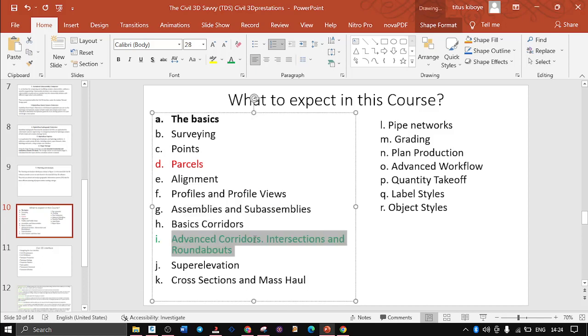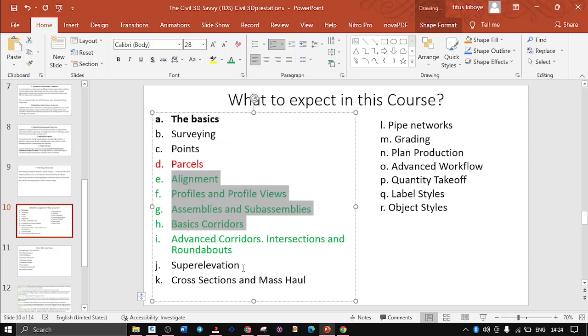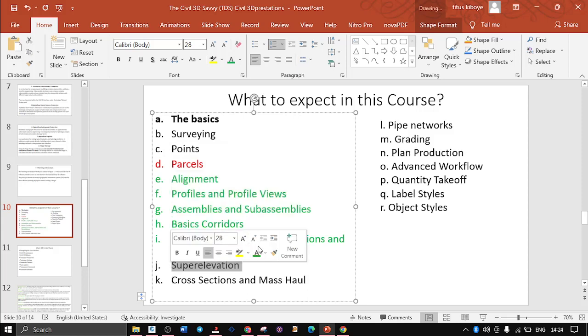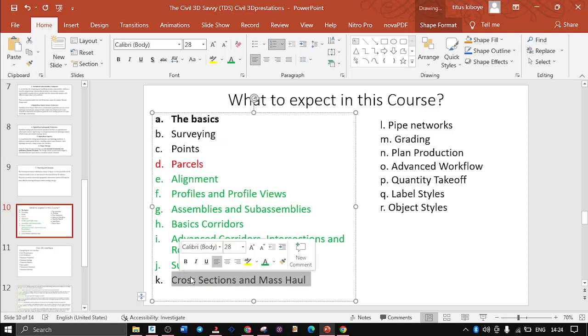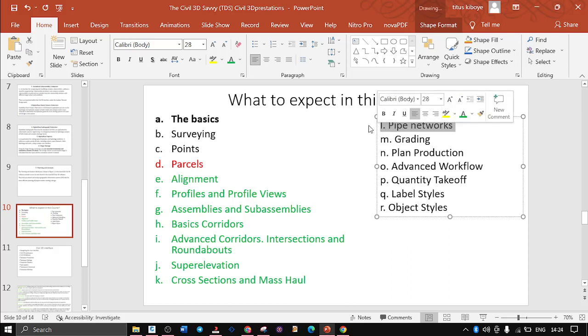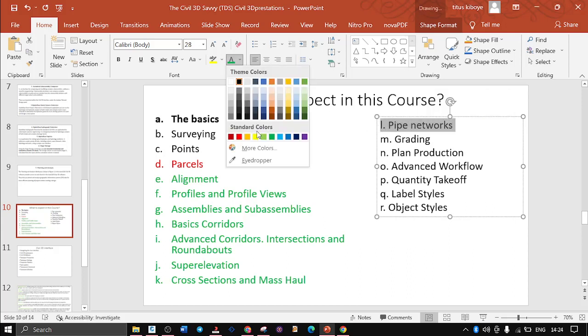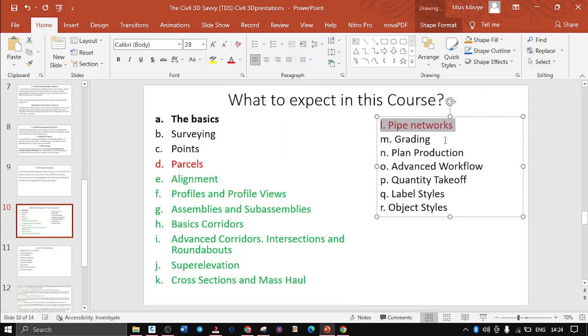Intersection. Let me highlight the ones I'm going to take you through. Super elevation, very important on a road. Then mass haul diagram, I will show you, but they don't normally use it. I don't know why, but I will show you how to draw cross sections and also mass haul diagrams. I'm not going to teach you pipe networks. Grading, I'm not going to teach you.